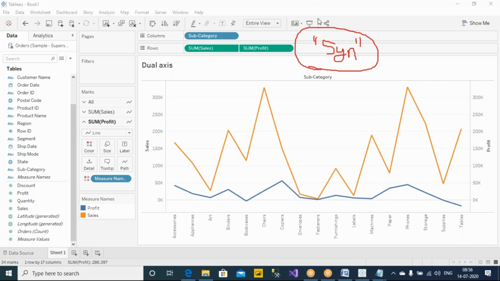So the scale means this one. What is the range of each scale? 50k, and here also it is 50k. Now this is the correct output. The previous one is not the right output because we did not synchronize the axis here.